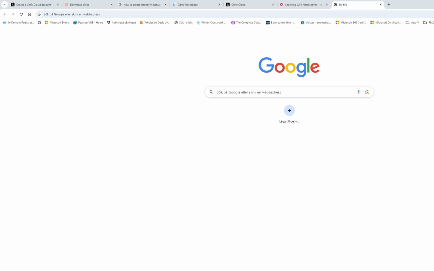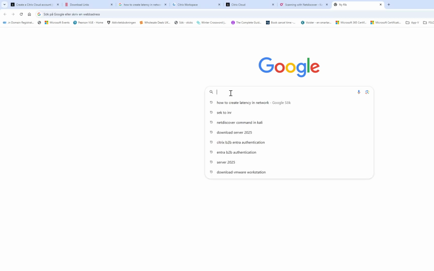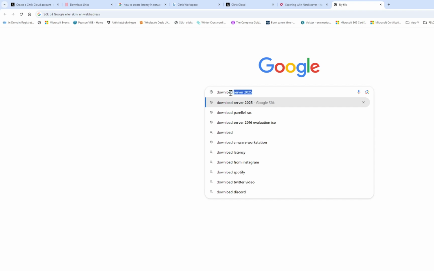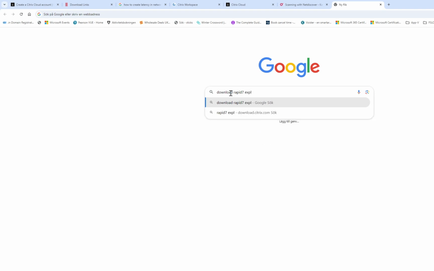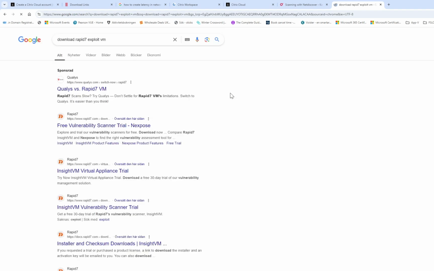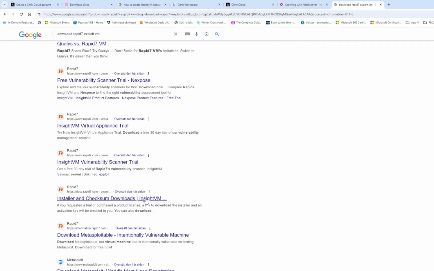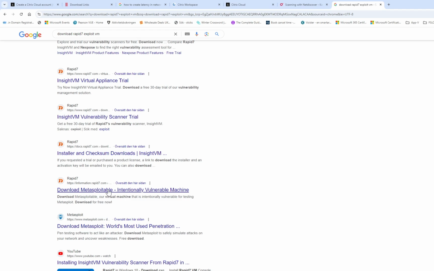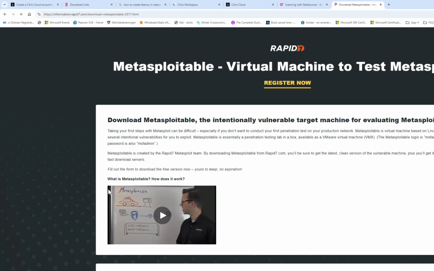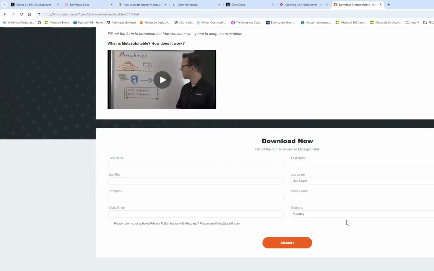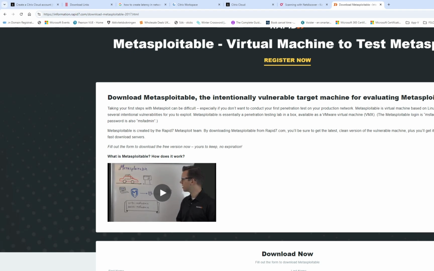So on Google, you can obviously go to download Rapid7 exploit VM. If you Google it, you will get the exploitable virtual machine from Rapid7. I have already downloaded it, so it's on my machine and I have deployed it. You need to fill in your details and you will get the machine binaries.